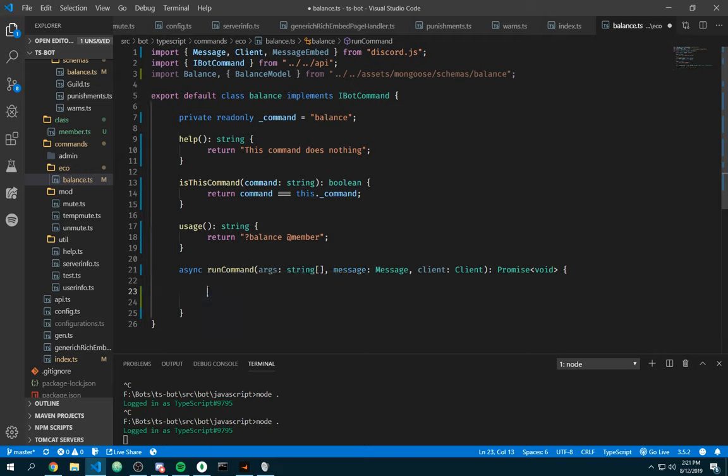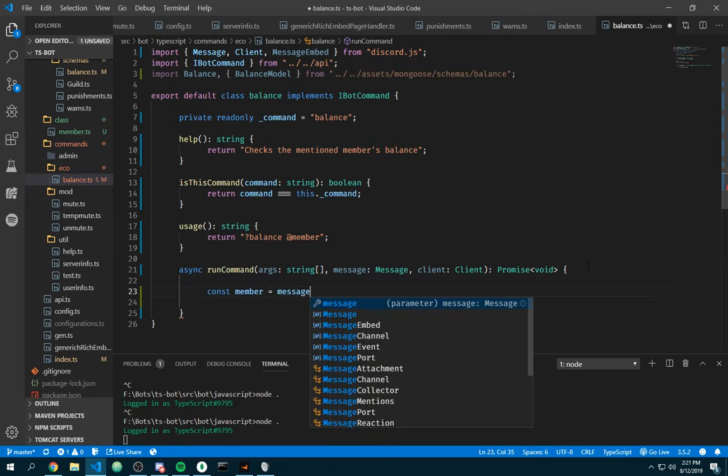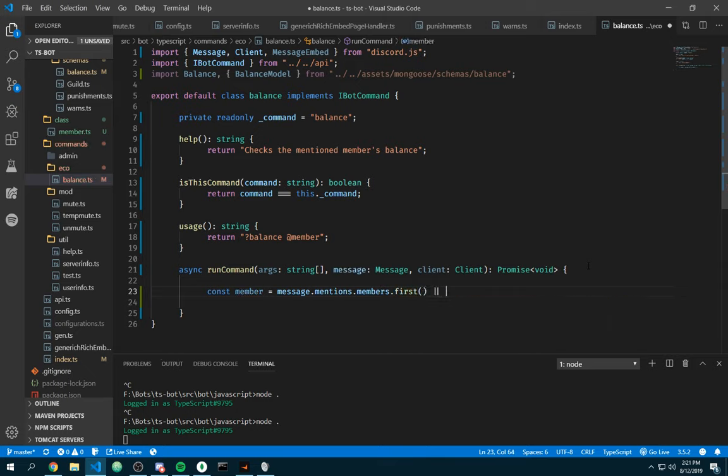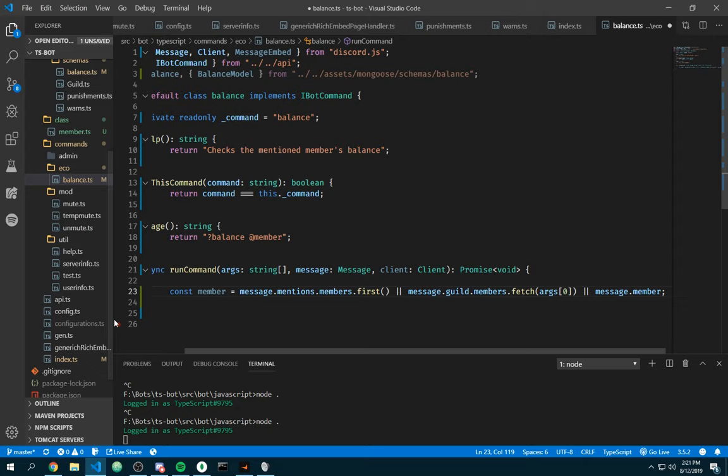Okay. Since I'm on master, my creation of embeds is using message embed, but on stable it's rich embed. It's really not that big of a difference, but yeah. So we're gonna say checks the mentioned member's balance. So let's define a member. const member is equal to message.mentions.members.first, or message.guild.members.fetch, or message.member. So in case they don't mention someone or they don't provide a second argument, we're going to be focusing on the author.